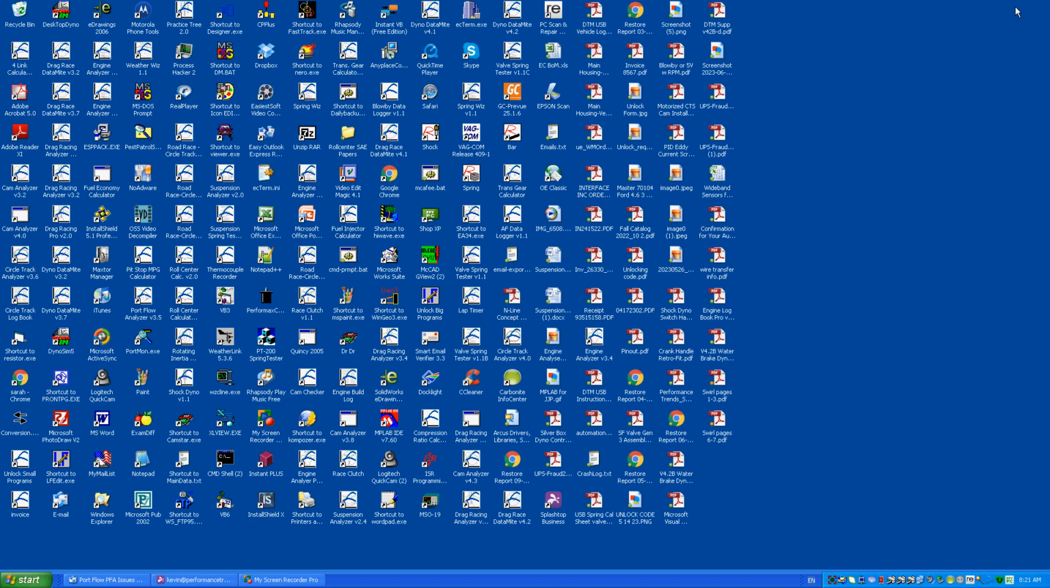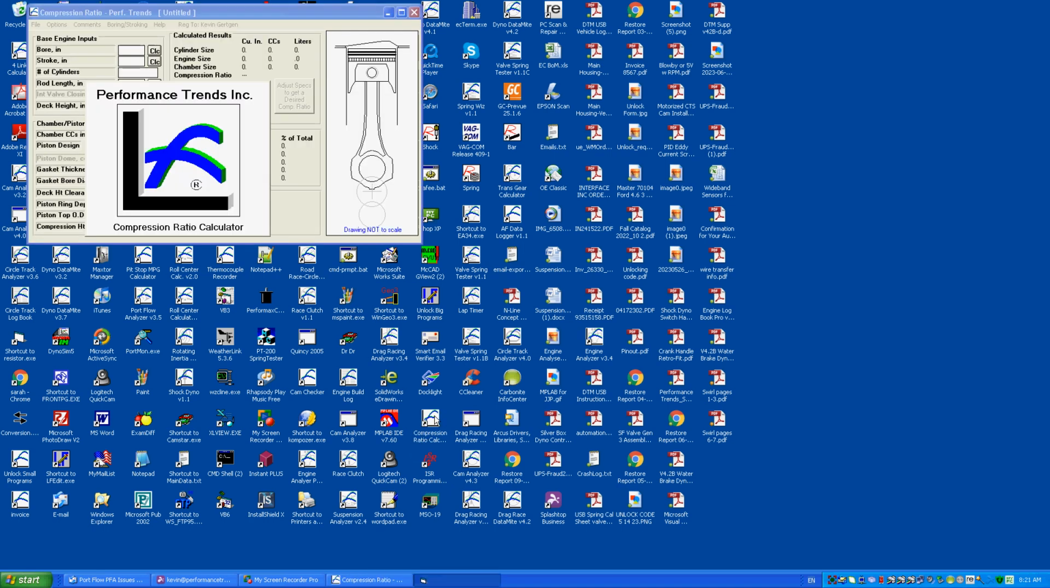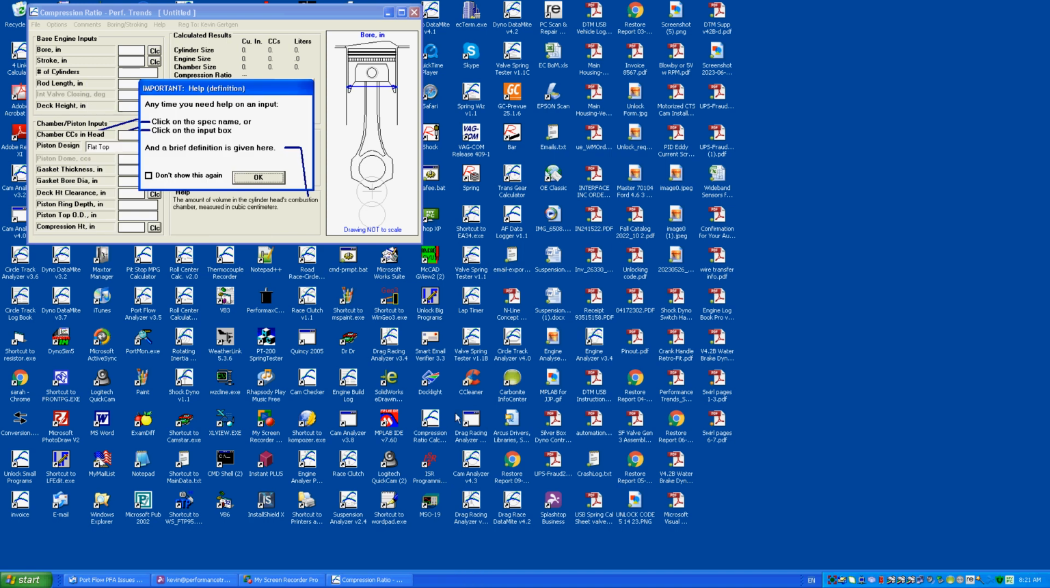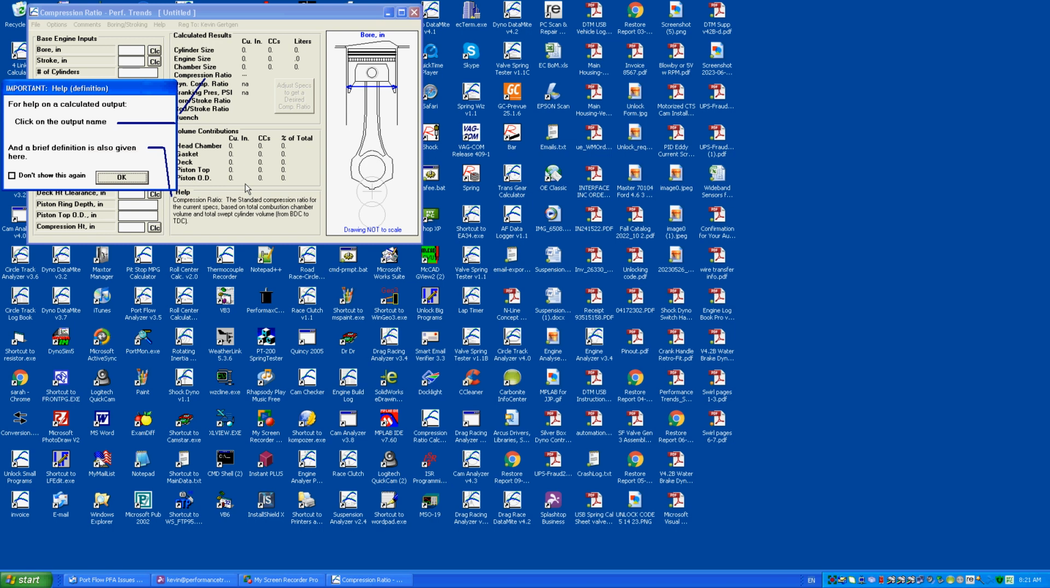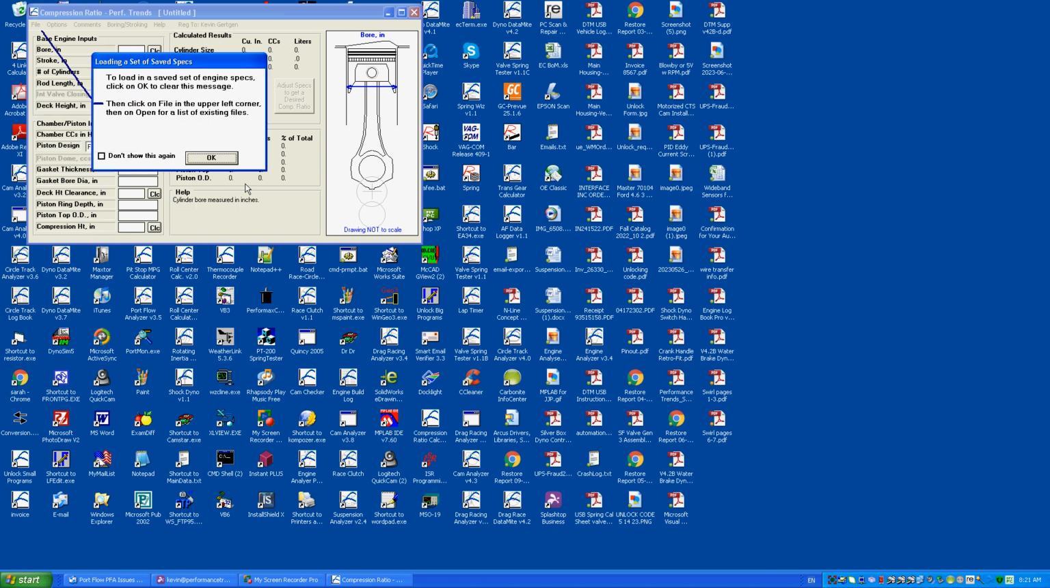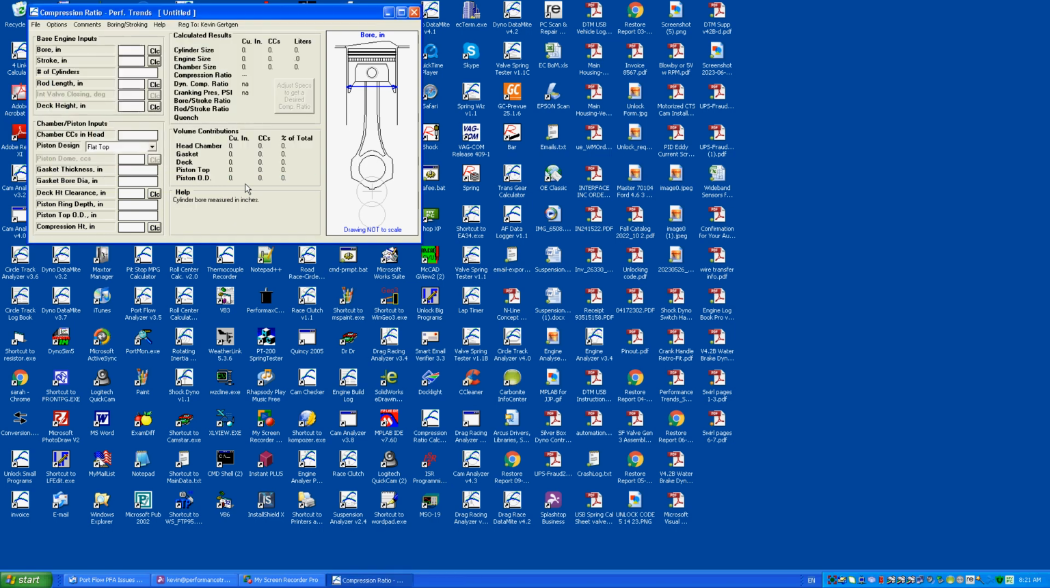We're going to talk about a compression ratio calculator today. I'm going to start up the program here. It comes in three versions: Standard, Plus, and Pro. It's got these little introductory tip messages. If you've read them and understand, you can click here and you won't have to see it again. Or if you just tap the Enter key, it's the same as clicking on OK, and you can get through them.